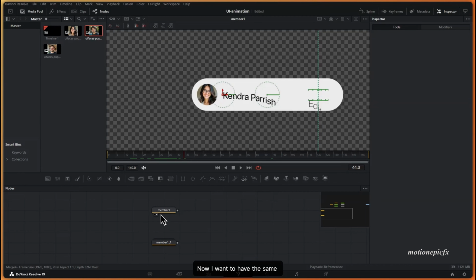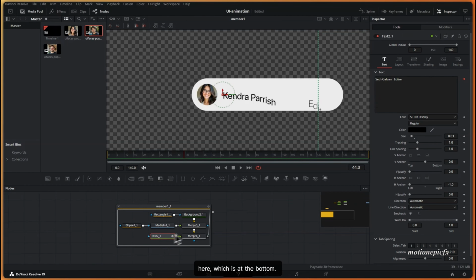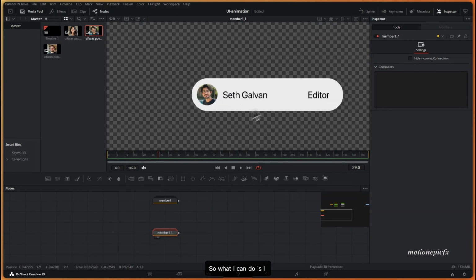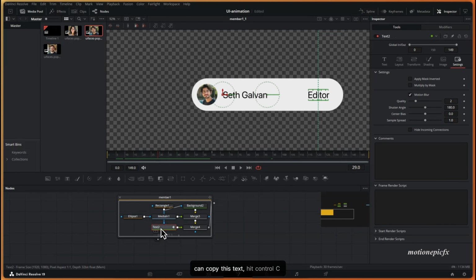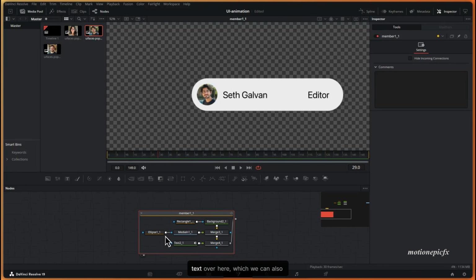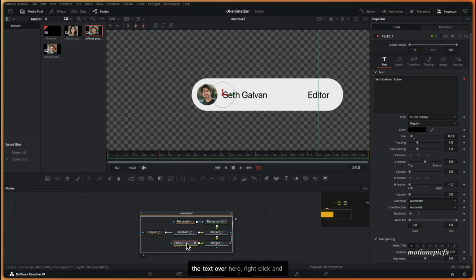Now I want to have the same animation on the other text over here, which is at the bottom, and I don't want to repeat this again. So what I can do is copy this text, hit Control C to copy it, or you can right click on it and click on copy. Then I can go to the second text over here, which we can also rename, by the way. On the text over here, right click and click on paste settings. Right now it will have the same values.